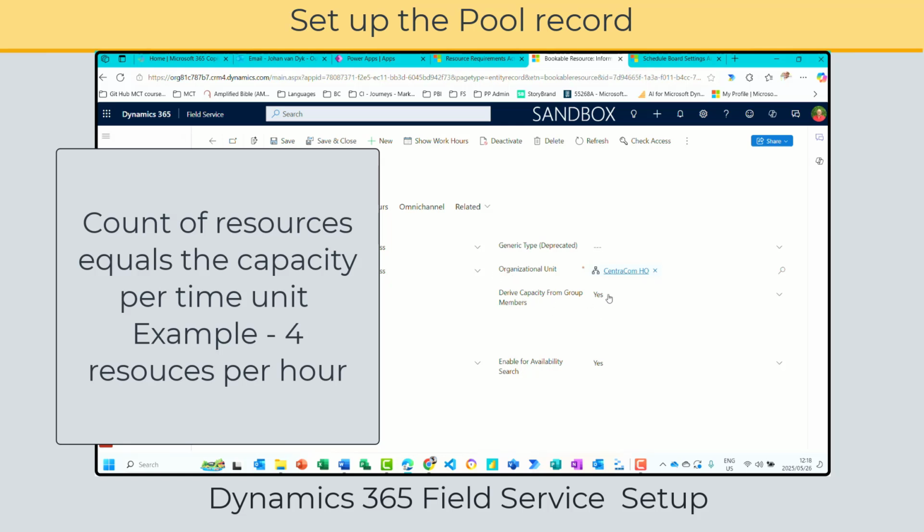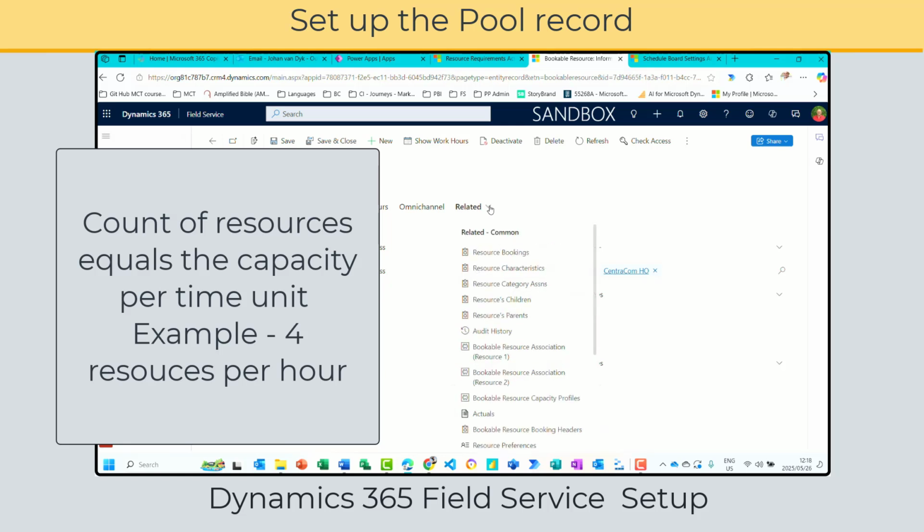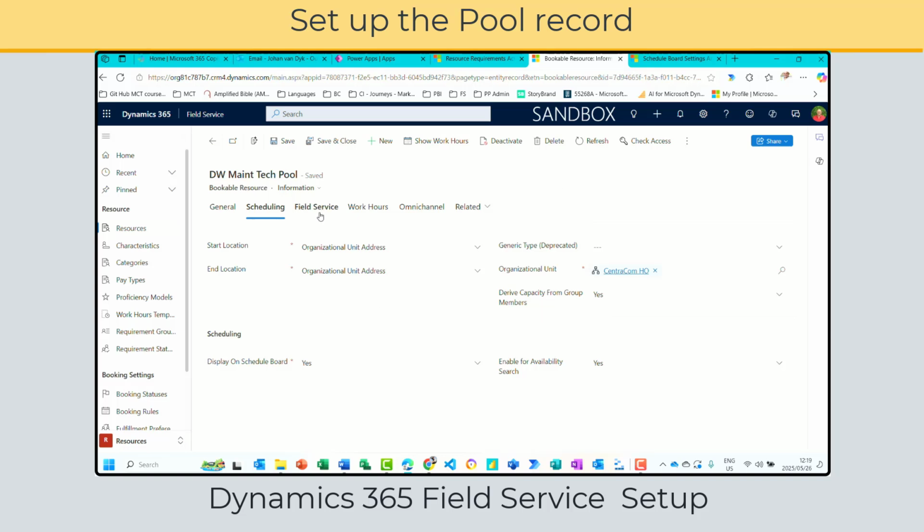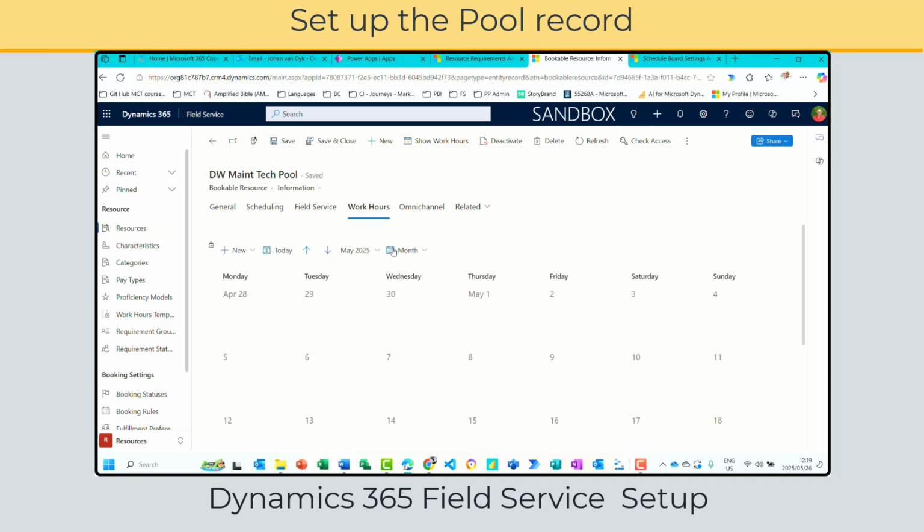So at the moment, you can assign, like we did on cruise. I can go to related, I can go to resource children, and I can go and assign the resources to the pool. But I don't specifically want to do it this way. Then the rest is as normal. On field service, we can set an hourly rate, time of approval. It's not really applicable here. On work hours, we go and set up the work hours.